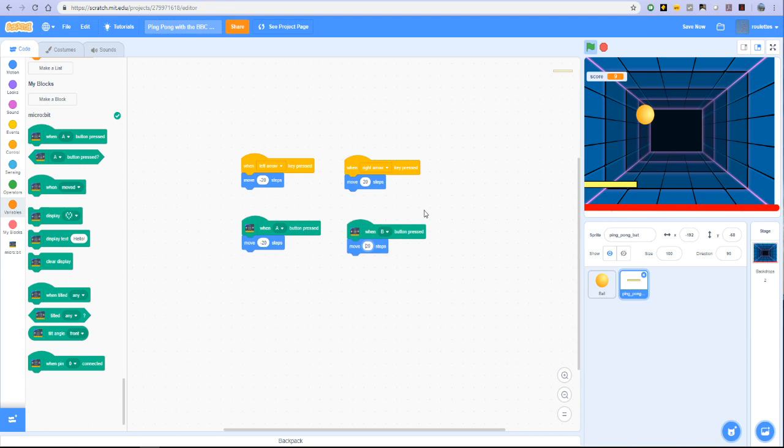So what we've done is we've added two additional blocks. Initially in Scratch 3 we had the left arrow moving the bat towards the left, and the right arrow key on the keyboard moving the ping pong bat towards the right. We've similarly added two controls for the PVC microbit such that when you press button A, it moves towards the left, and when you press button B, it moves towards the right.